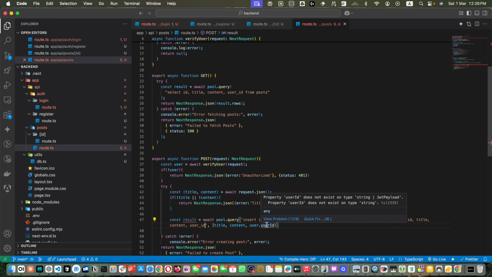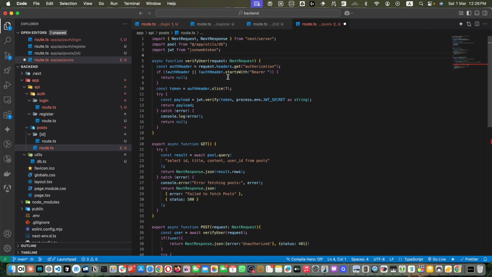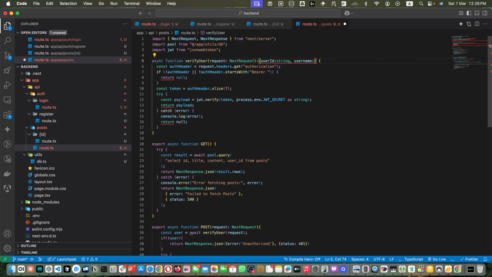Here we're getting that userId does not exist on type string JwtPayload; property userId doesn't exist on this. Actually, as we did not define any type here, that's why we are getting this error. But we know that when we verify the payload, this payload would always be of this type, that will have userId of type string and username of type string.